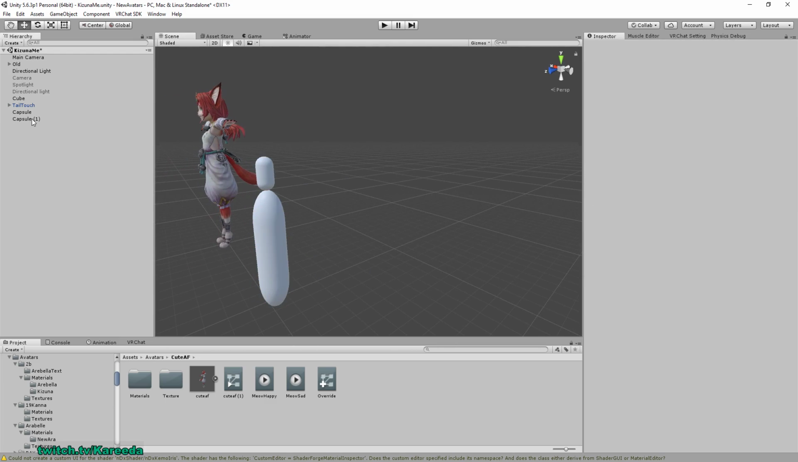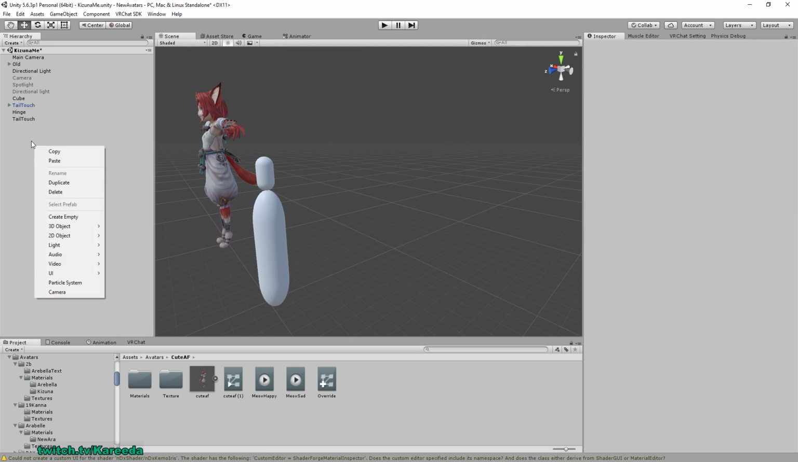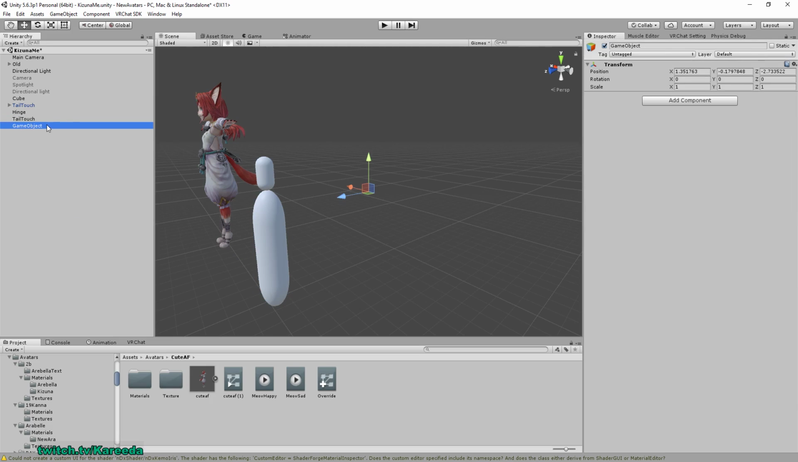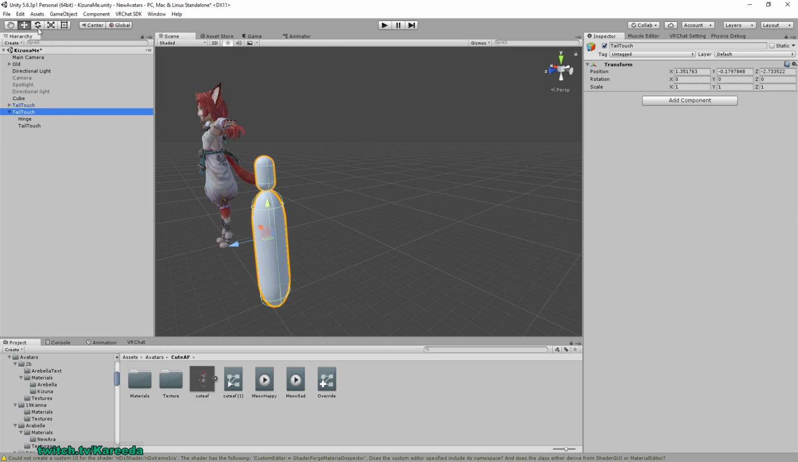So now here's where the tricky part happens. I'm going to name the top capsule Hinge. I'm going to name the bottom capsule Tail Touch. I'm going to create an empty game object and name that Tail Touch as well. I'm going to put the shapes inside the game object so they're able to be moved around as a single object.